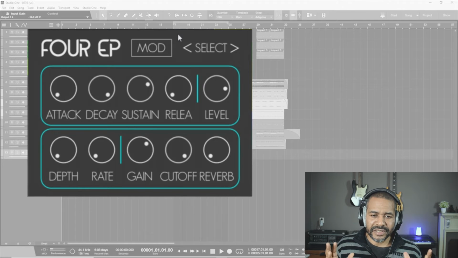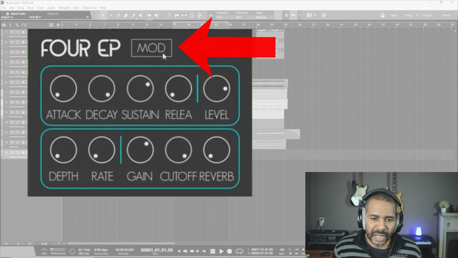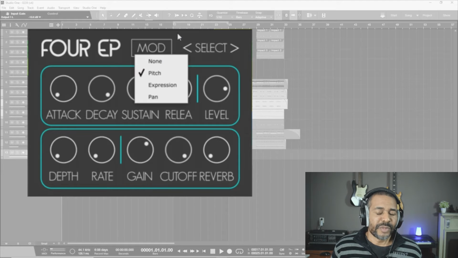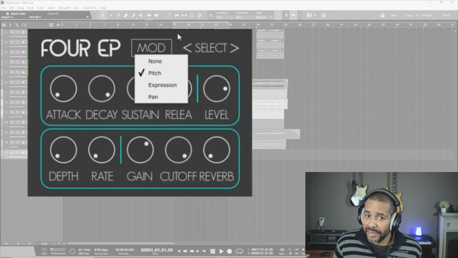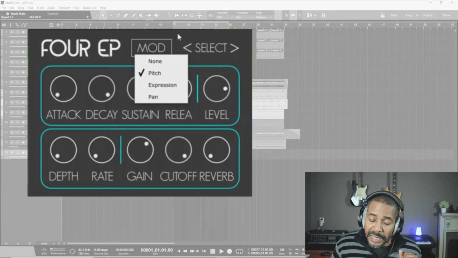Okay, now let's quickly go over the interface. So let's start up here. This is the mod section. To be completely honest, I haven't really figured this one out yet. I mean, apparently you can modulate pitch, you can modulate expression, whatever that may mean in this context. You can modulate panning. I don't know how.